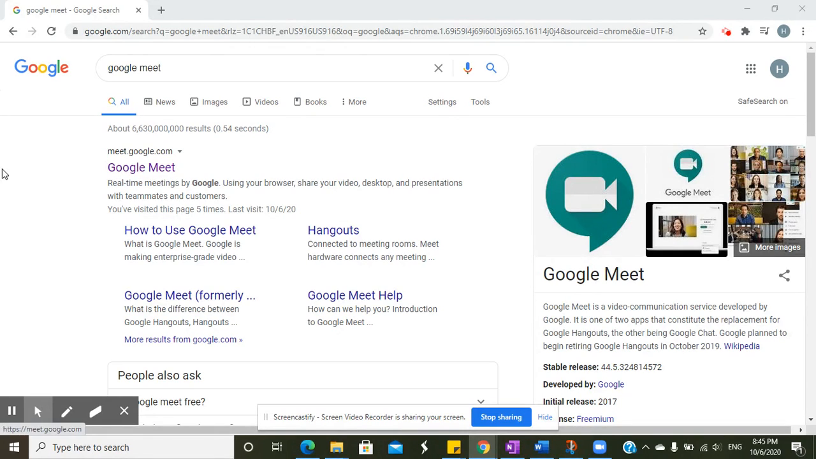Google Meet is a platform that you can use to video chat with people, to talk to and see people while you're talking to them, and you can use it to talk to one or many people.